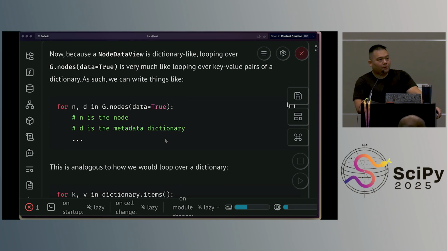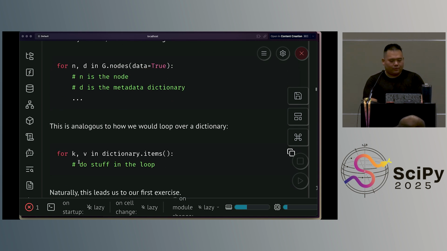Now, you can loop over a set, just like you can loop over g.nodes. And in fact, you can do the tuple unpacking straight away. For n, d in g.nodes with data equals true, and that basically looks like how we would loop over a dictionary, right? So like this code over here, for n, d, n is therefore the node, d is the metadata dictionary, and it looks just like for k, v in dictionary.items, right?